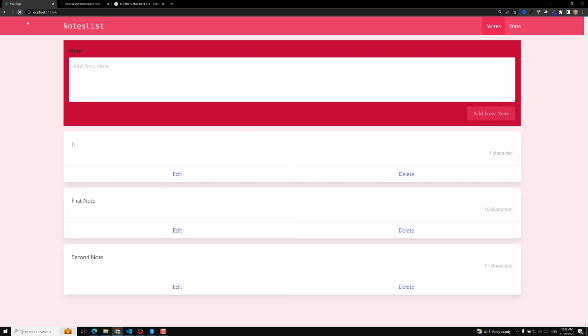If I refresh this page and add some random text, 6 characters, so the word character is in the plural. Fine. I will add only a single character. Now you see here, 1 character. Now it is able to distinguish the word based on the length. So depending on the note's length, it is able to decide whether to show character or characters. So this is how we can use it in the computed property.